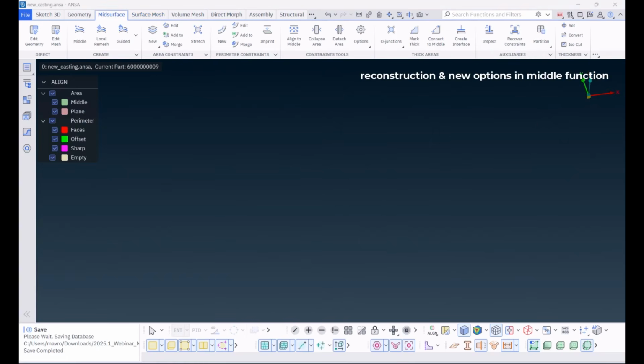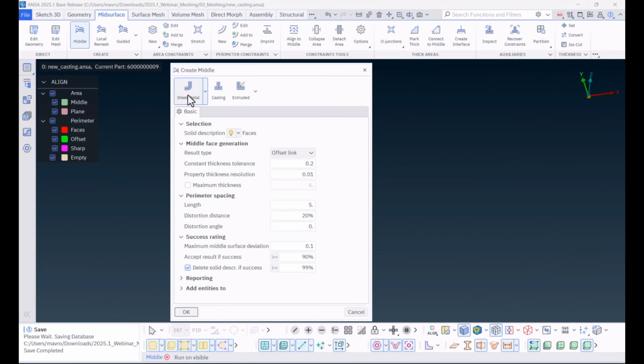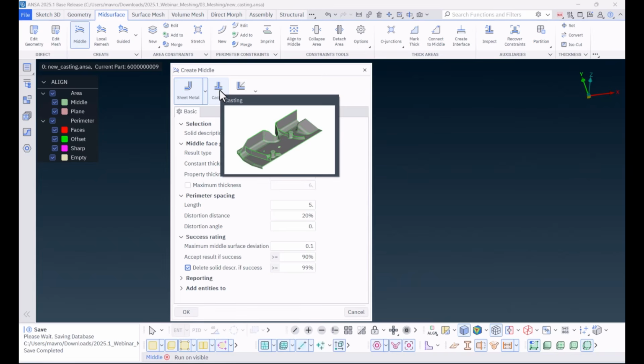The Create Middle function has been enriched with more options and new tabs for precise mid-surface generation. On the sheet metal, for example, a new group of options has been introduced, the perimeter spacing. From there, perimeter length as well as distortion distance and angle can be influenced. The success rating options have been also influenced, introducing the ability to control the exact success percent under which solid description faces will be deleted.